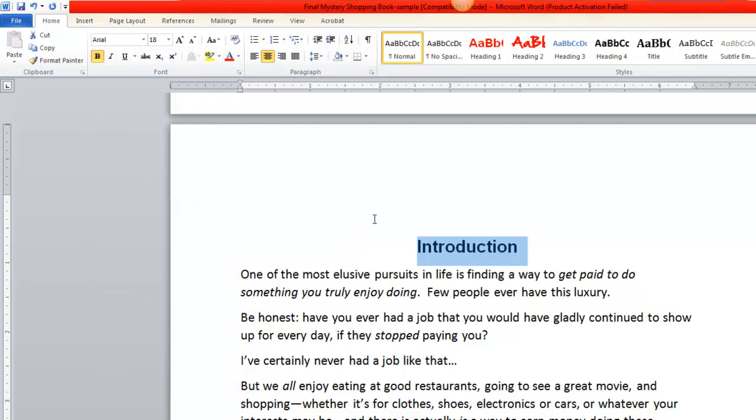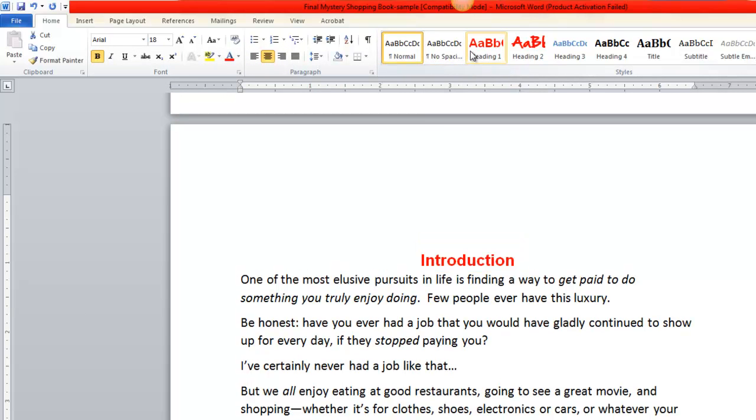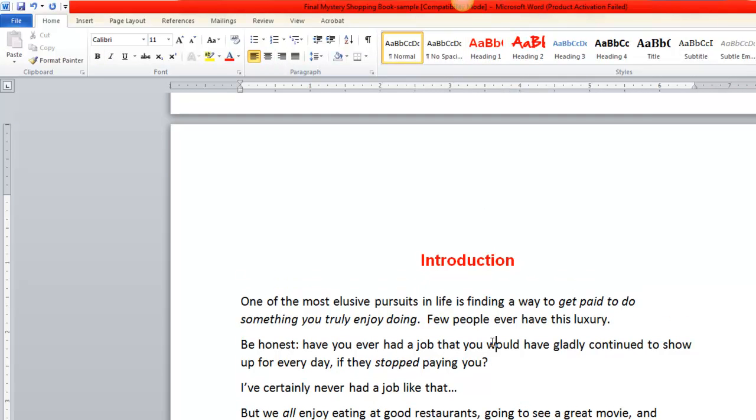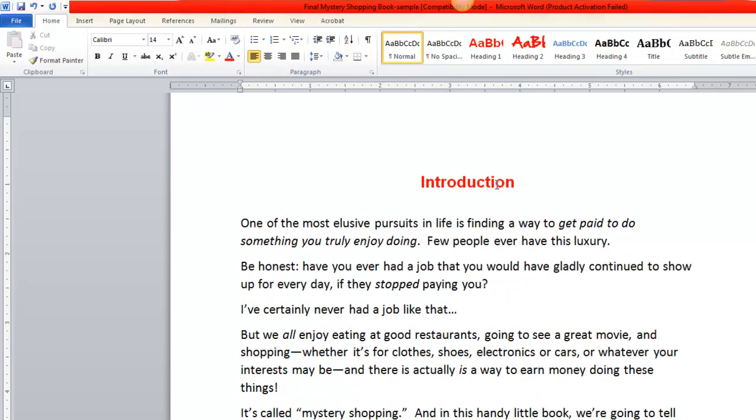Now, if I go up here to this area, I can choose heading 1, and I can lock it. I can basically mark all of my chapter headlines to have this font and this color. So that's my heading 1. Anything I mark as heading 1 in this document is going to appear to look just like this.